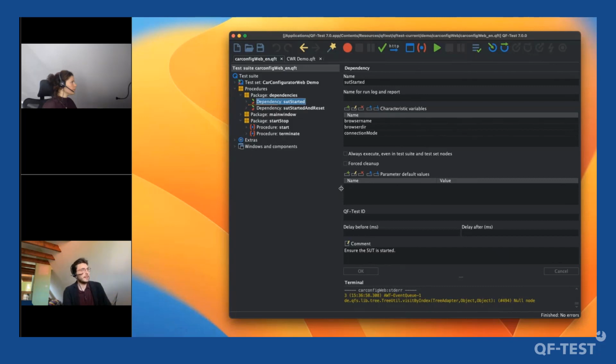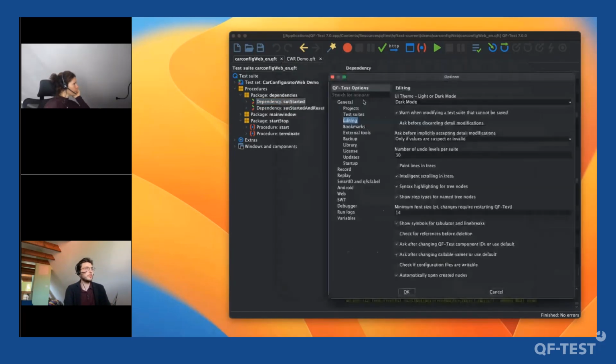But we also have added some new features to our UI, and I just want to show you one example. So we added a feature where you can hide labels in the tree that are redundant with the icon. If you're a more experienced QF Test user, you can go into General, Editing, and then you can toggle Show Step Types for named tree nodes.